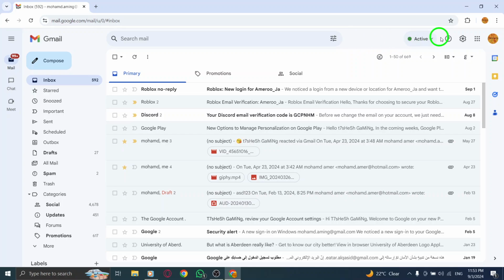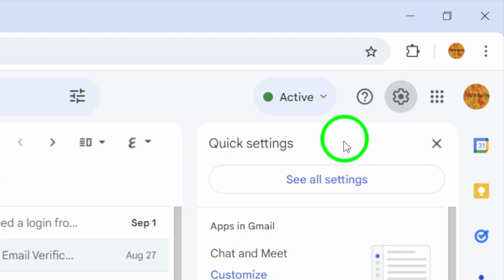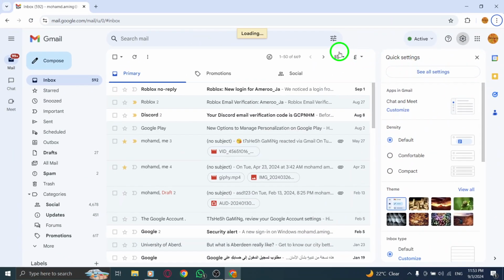Once you're logged in, look for the gear icon located at the top right corner of the screen. This icon represents settings. Click on it, and from the drop-down menu, select See All Settings. This will take you to the main settings page where you can customize various options.